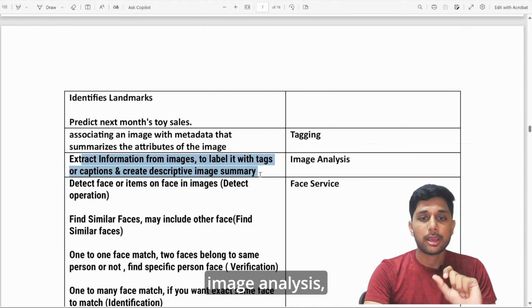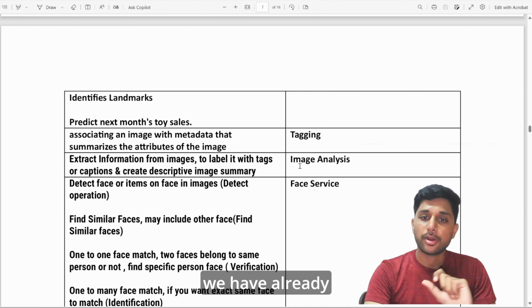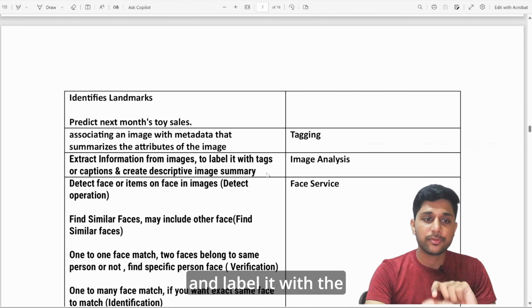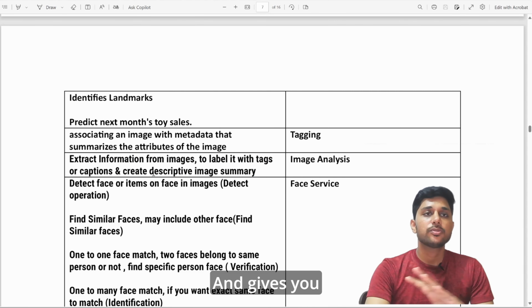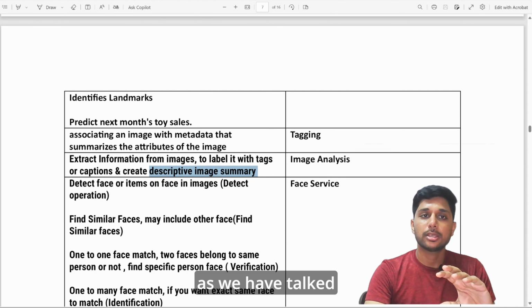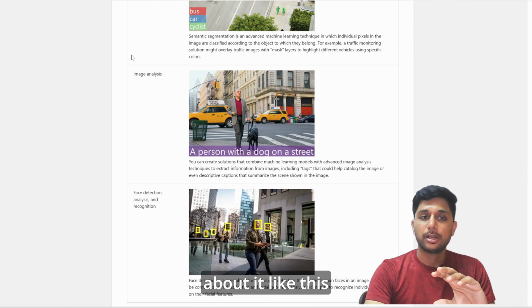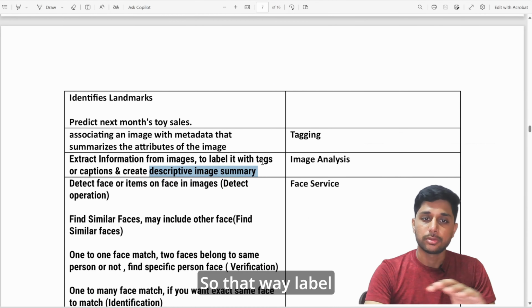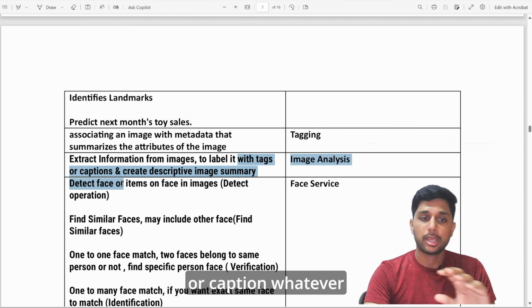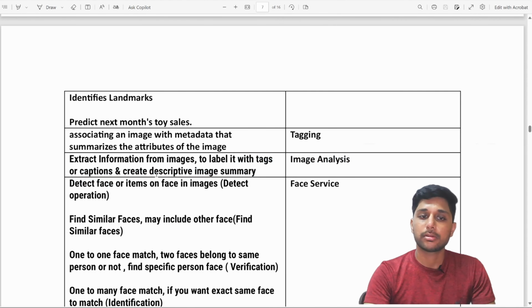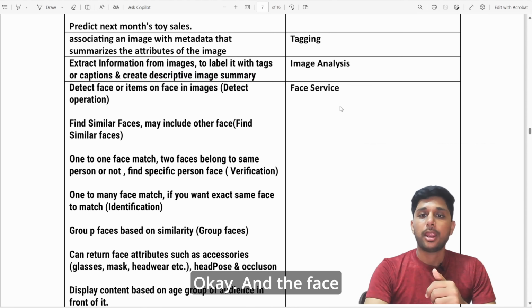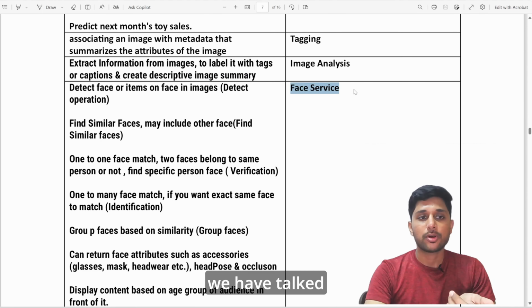And then there is image analysis. We have already talked about it. It extracts information from images and labels it with text or a caption and gives you a descriptive image summary, as we have talked about, like this image analysis: a person with a dog on a street. So that way it labels with a tag or caption, whatever you call it, and basically a descriptive image summary. Okay. And the face service, we have talked about it.